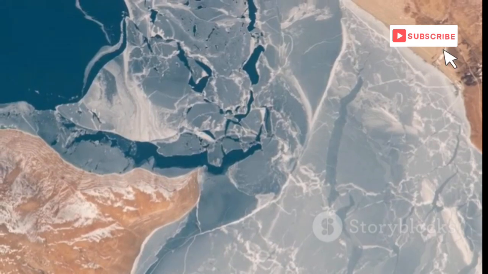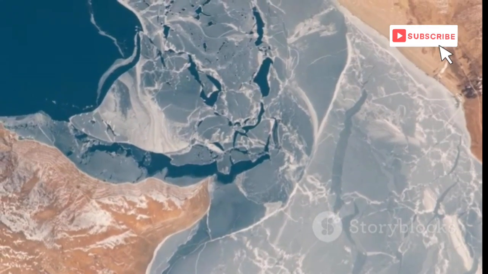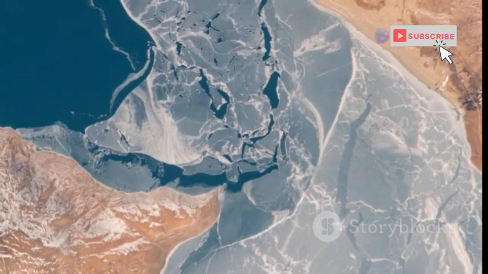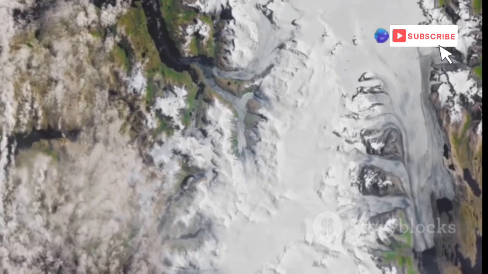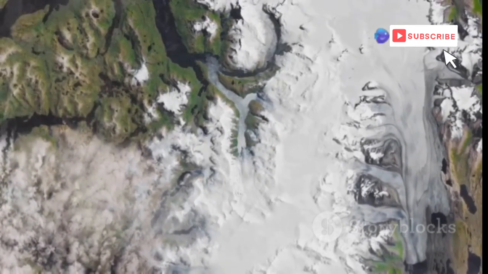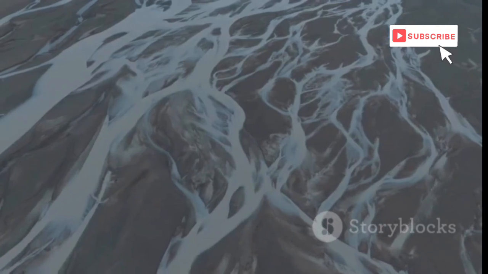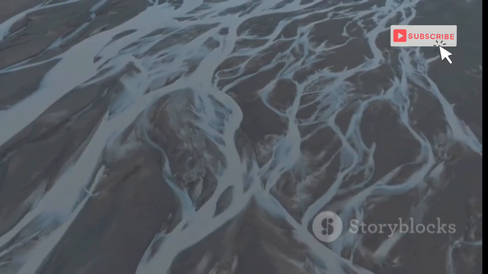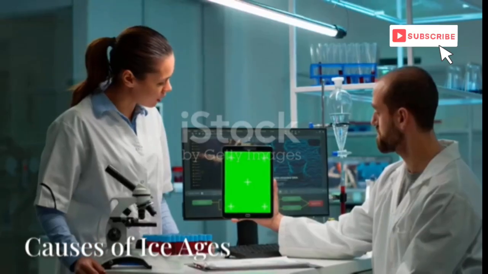The weight of ice sheets, often miles thick, depresses the Earth's crust, causing land masses to sink. When the ice melts, the land slowly rebounds over thousands of years, a process known as isostatic adjustment. This rebound effect can alter drainage patterns, create new lakes, and even influence the frequency of earthquakes.